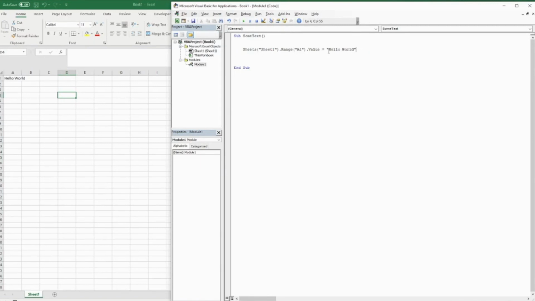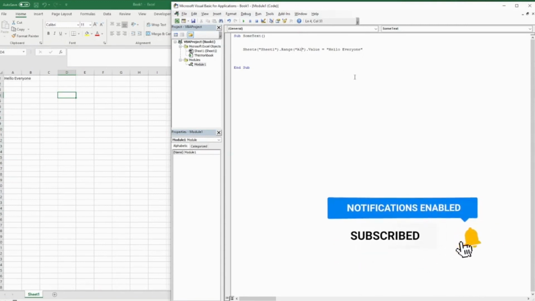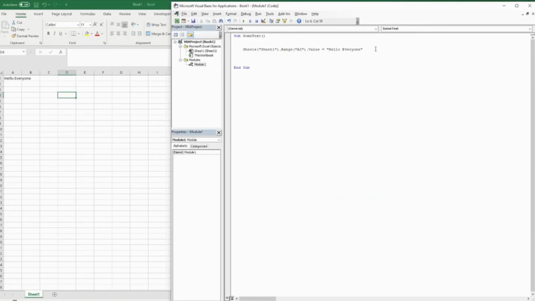If we were to change this text, so we go in here and type Hello Everyone, and run that again by pushing F5, you can see that it's automatically going to override that for us as well. Alternatively, if we want to change where that is going, we can simply go in here and change this to maybe A2. If we do that and hit F5, you can see how it's now going to move into cell A2. So this is a really simple way of populating some information into your given cell reference.